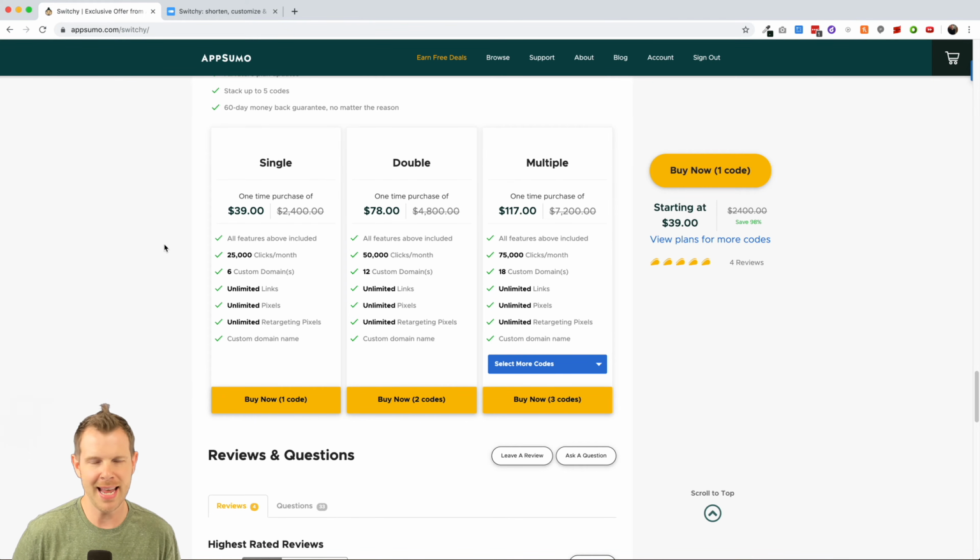Now I'll tell you right out of the gate, this is very similar to all of the other platforms. There's not really a sleeper killer feature. However, it looks like it works pretty good. So let's see what we're going to get for our money.